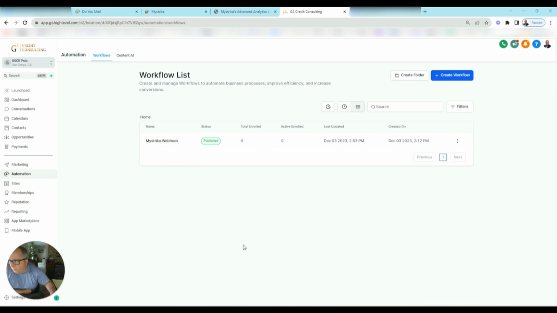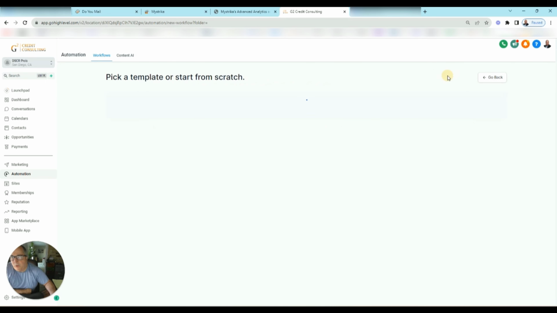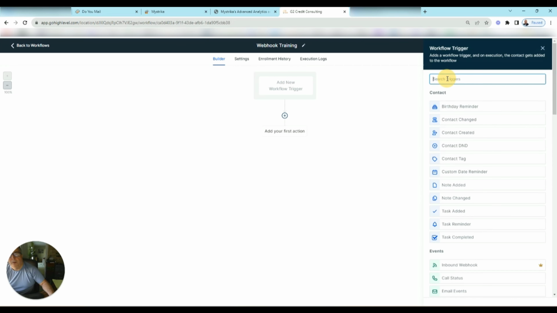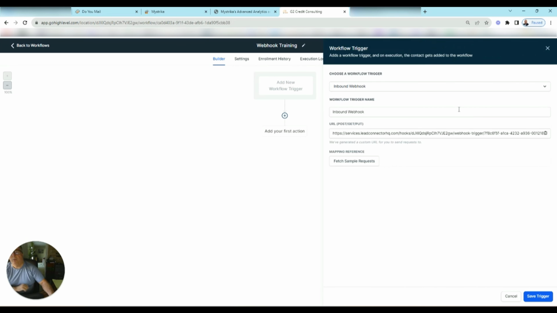You want to start in GoHighLevel, go to automations, and we're going to create a workflow. We're going to start from scratch, and we are going to call it Webhook Training. All right, we're going to name that, and we're going to add a webhook, go over here and have an inbound webhook, and we want to copy this URL.